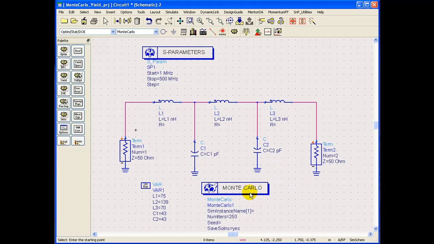Once Monte Carlo is placed on a schematic, there are essentially two things which designers need to define. First is the simulation instance name. As we can see in our design, SP1 is the simulator which we are using. So we can do a single click and give the appropriate name in the field. Here we give SP1.